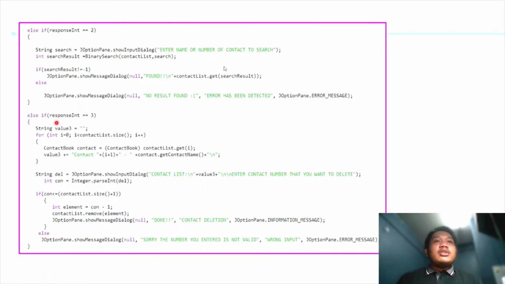So next, if the user enters 3, which is the deletion. First we declare a string value, the same method as when the input response equals 2. We open a loop, create an object from the contact book, and cast it to the contact list get(i), and we get the contact value number, where we plus 1, and the contact name only. We store it in the value. After the loop, we print out to the user the number and their name. The user needs to enter the number of the contact they want to delete.